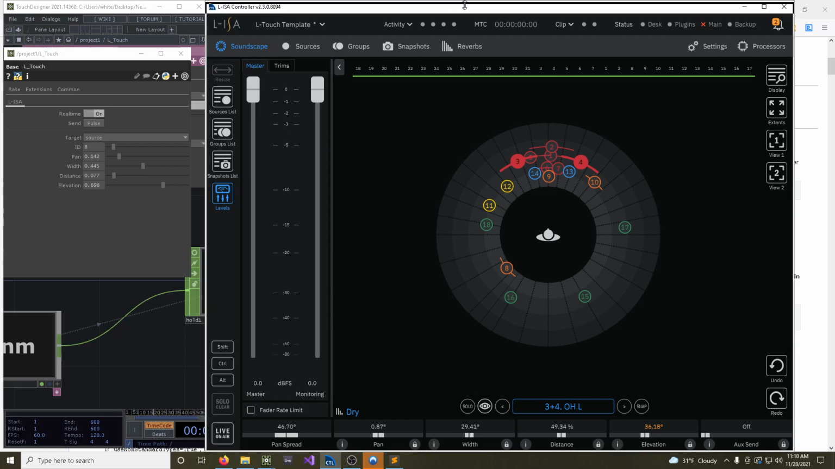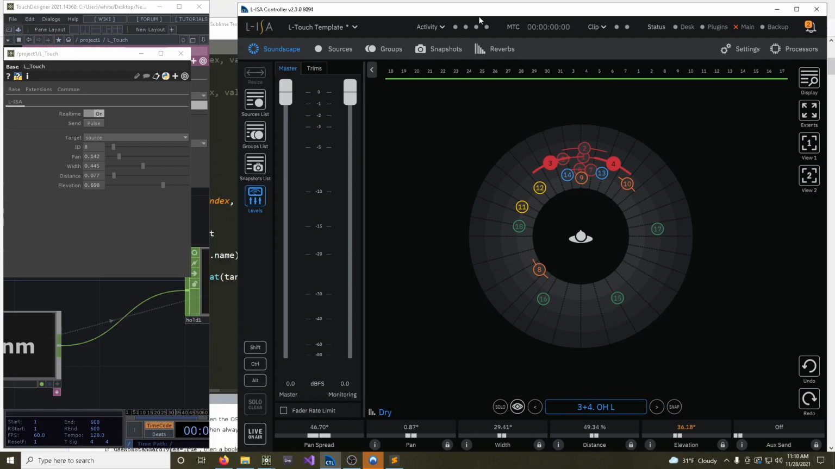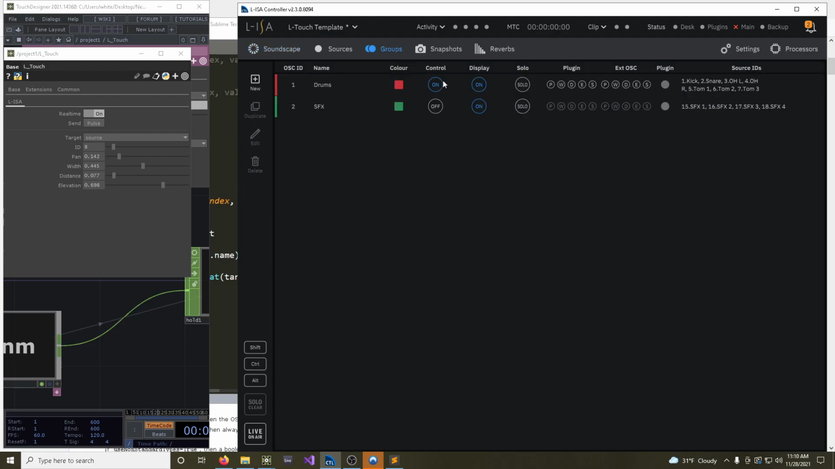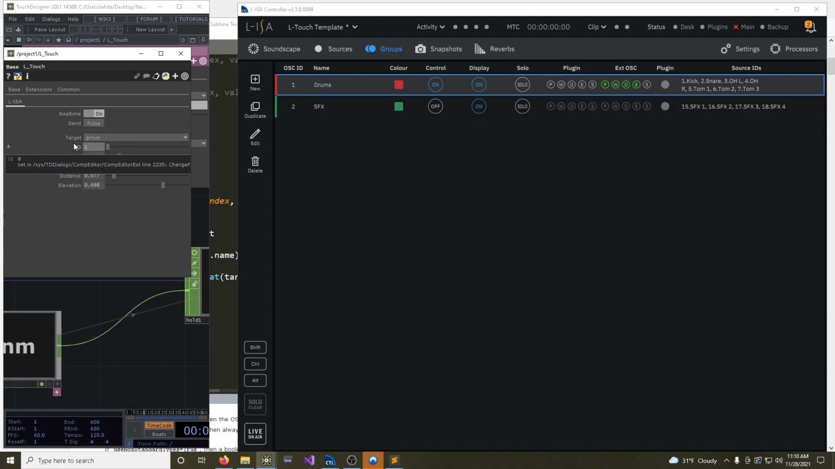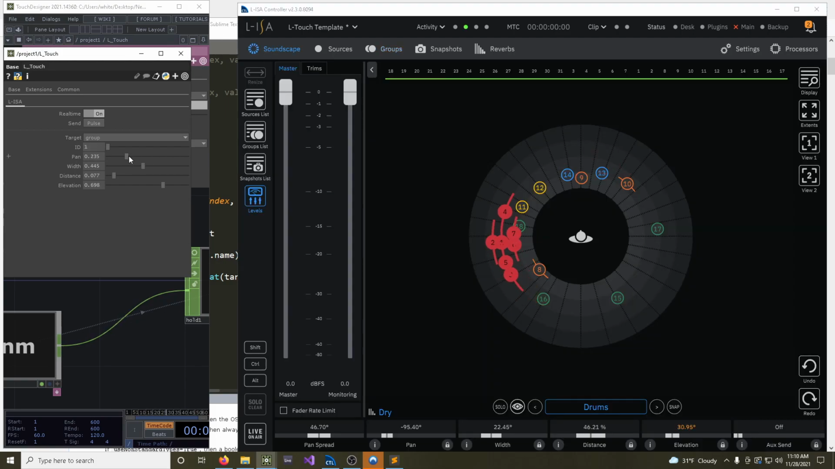Now, the next thing that I kind of want to look at is controlling groups and sources and being able to change between those two things. So if we come over to the Groups tab, for this first group, drums, I have control turned on. And if I turn on my control flags, and I come over here, turn on group, V1, I'm able to control the entire group just fine.